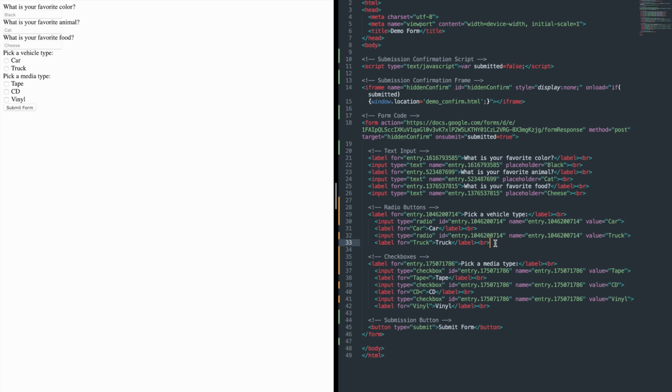You'll see that these two input types are almost identical, or can be identical, with the exception of just the declaration of what type they are, whether they are type radio or type checkbox. In the radio buttons code block, you'll see the label represents the question you are asking, and each input type is a possible response. There are two radio responses here, one representing car and one representing truck. You'll see that throughout this block of code, I am referencing entry dot and then the entry number. As you'll recall from the first video, we get these by inspecting the source code of the Google form. The label needs to be set as for that entry ID.